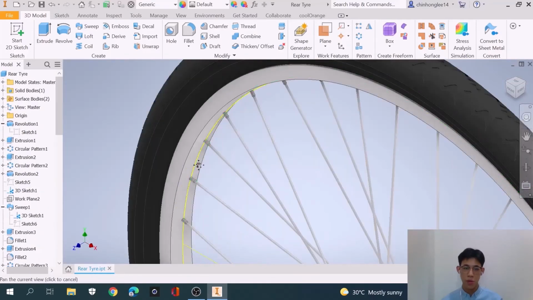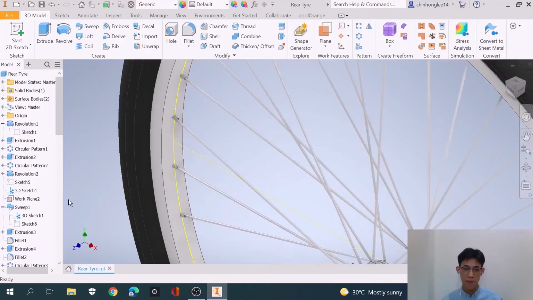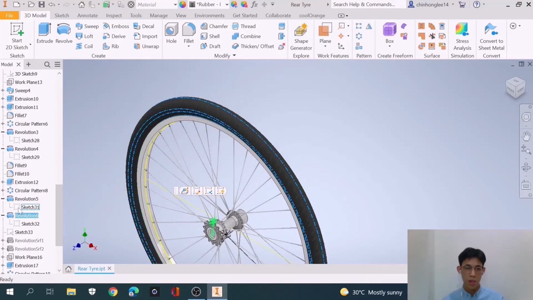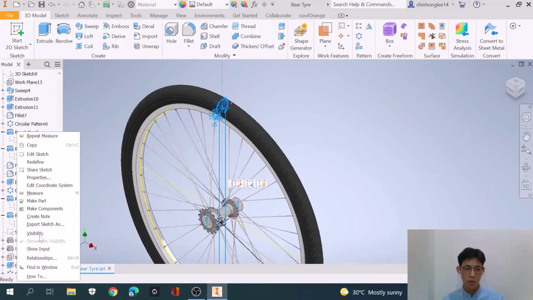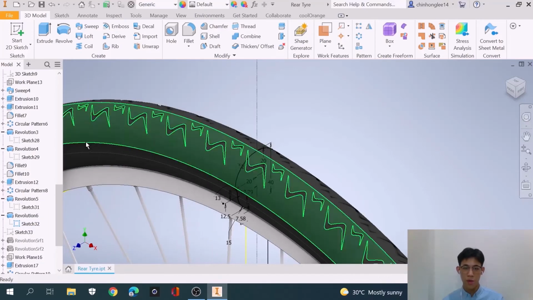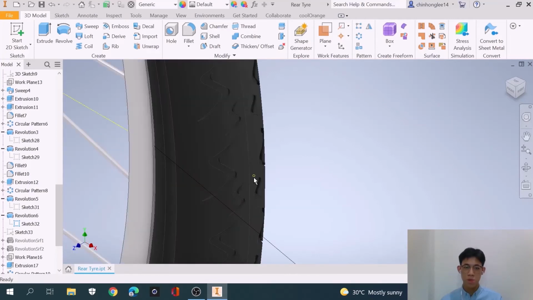And the rim is also created by starting a sketch and then revolve. Okay, for the tire also using the revolve command, and you can see this sketch, and not this sketch, you can see this sketch. Turn on the visibility. Okay, then I use revolve to create the circular tire. And now I will show you how I created this tire pattern here.